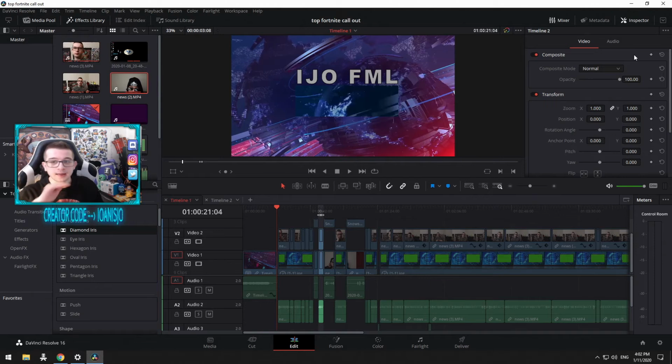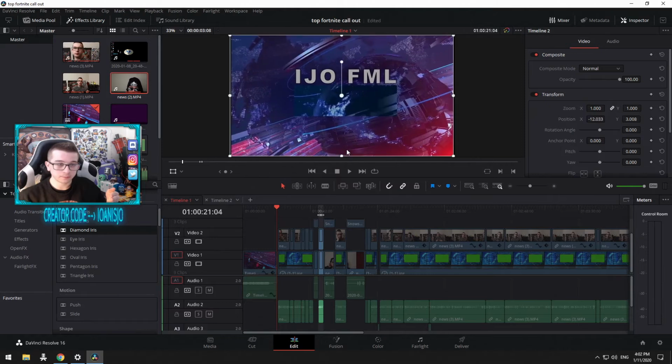On the right hand side, on the top corner right here, you can reposition it with more detail, but you can also drag it from here, so you can move it like that.